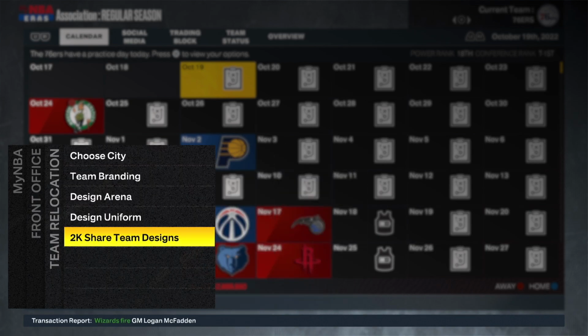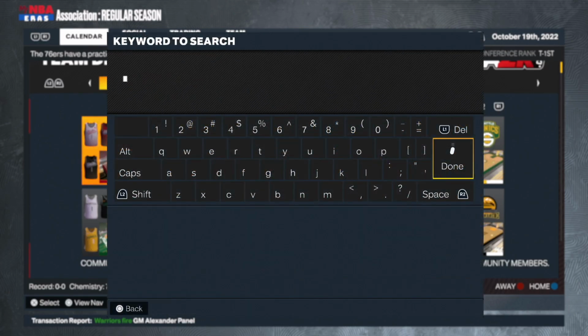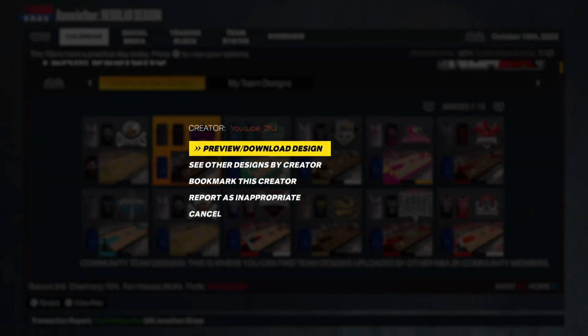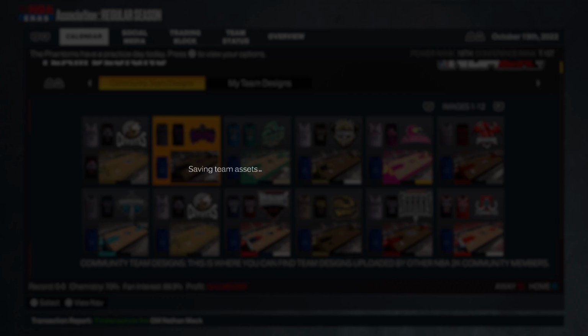So we go over here to 2K Share Team Designs, go to download Team Designs, and then you're going to type in my username. Again, make sure to use quotation marks for that, YouTube_2KJ. All of them should pop up, including the Pittsburgh Phantoms. There they are. So you're going to preview the design and then go ahead and start that download process. So once you get that done, you got to do that for all 30 squads.